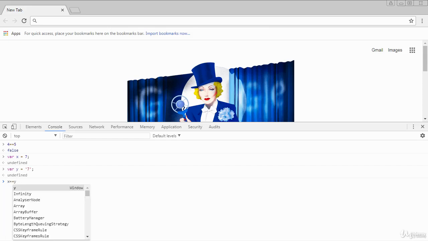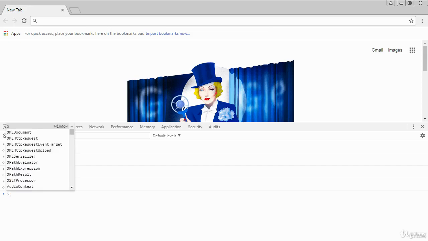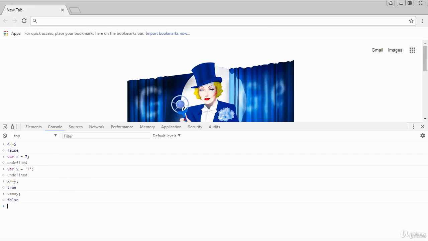If I want to check if a value is strictly equal in type and also in value, what I'll do first is create a variable called x. I'll give this a value of 7. I'll create a variable called y, and I'll give this a value of 7, but the 7 will be a string value, which means the data type is different from variable x.